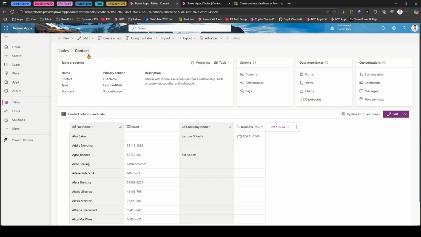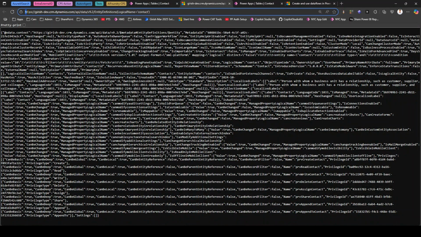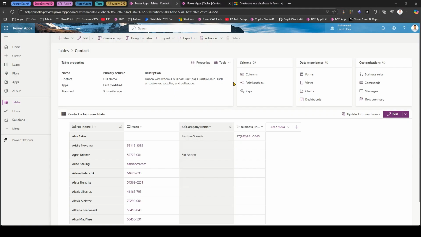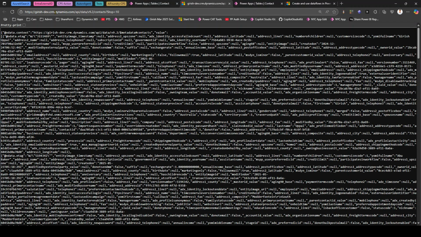For contact, if I go into the tools, if I go into API link to table definition, here you can see this URL, API data v9.2. Now let me close this. Then if I go to API link to table data, this is the URL to access the actual data. So these are the actual data in the table.